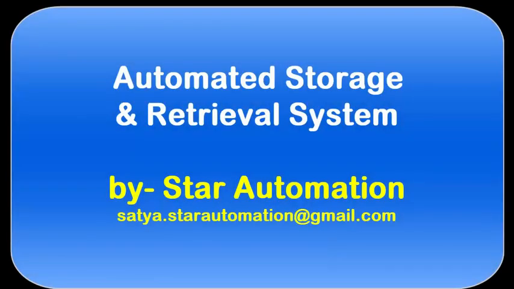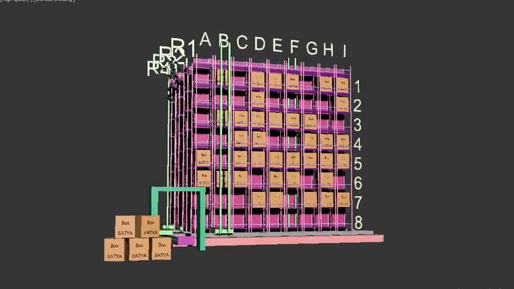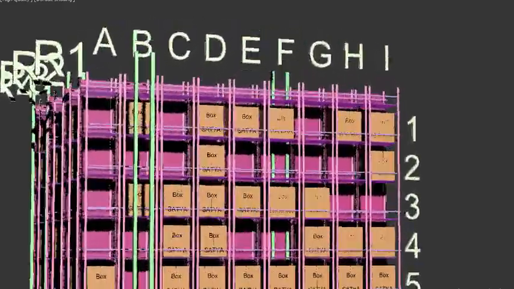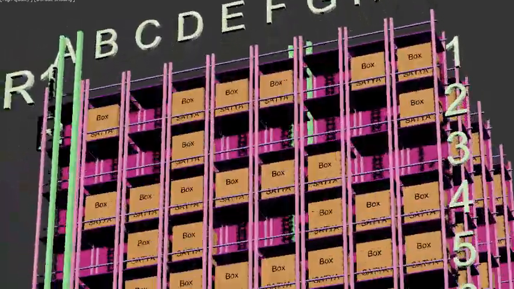This video explains the concept of automated storage and retrieval system. The control system identifies each compartment by using row, column, and height numbers.